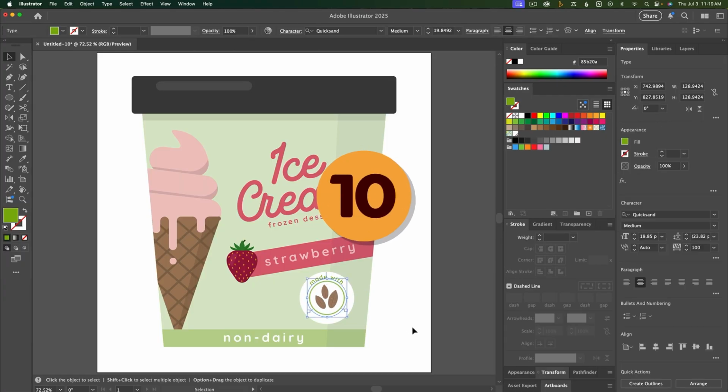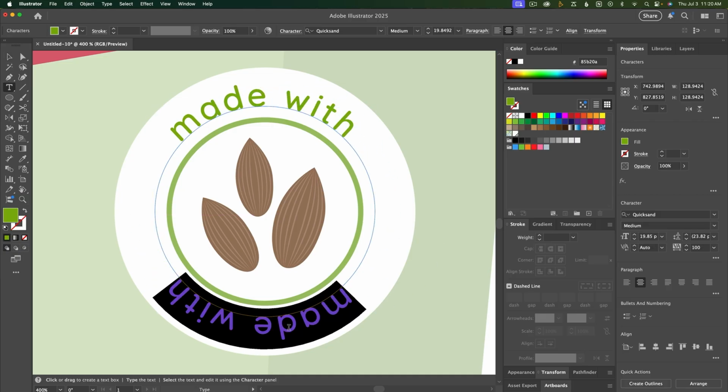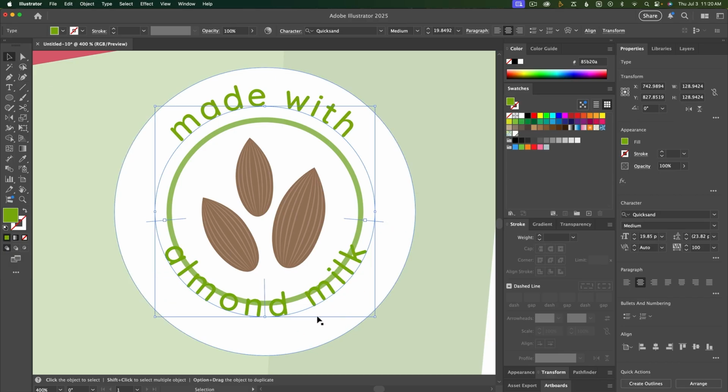Here I have some type on a path. I want to add almond milk down here. What you might do is copy and paste the existing type on a path, and then move it with these controllers, change the text, and then I need to flip this over. There's a controller here to flip the text, but now it's on the inside of the circle.